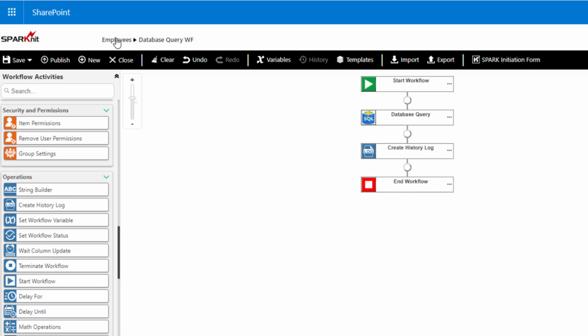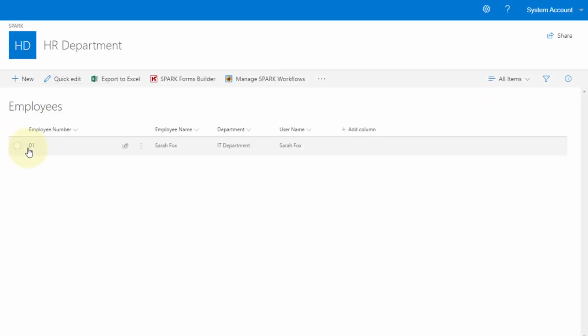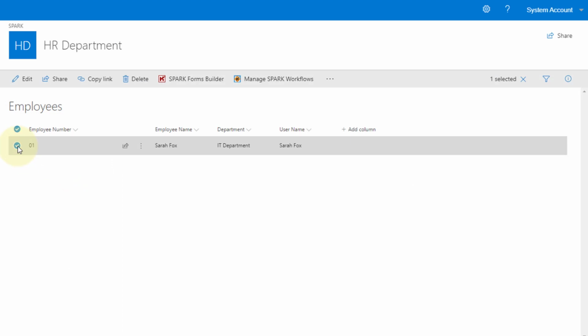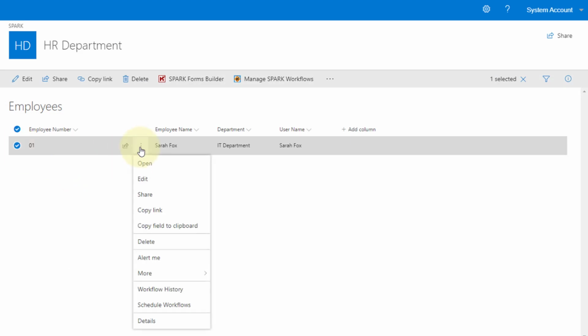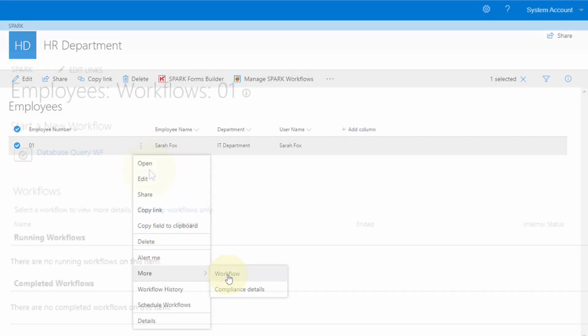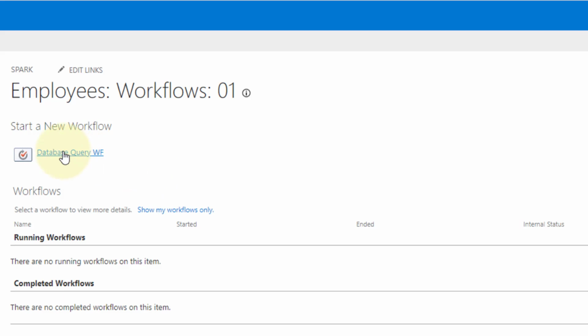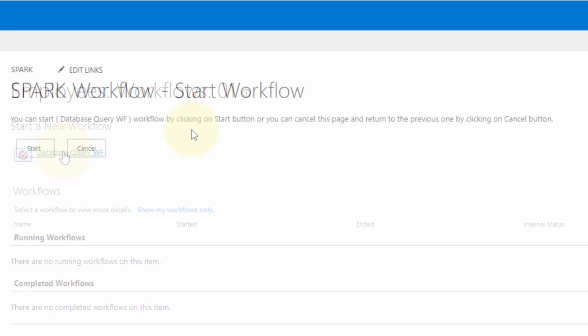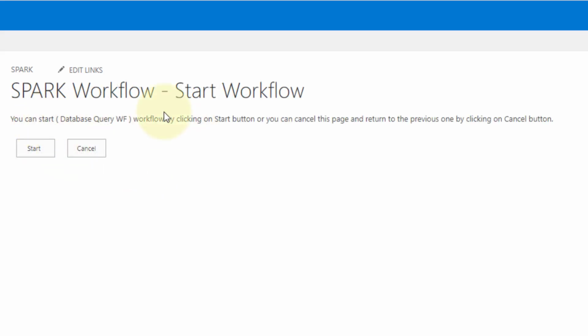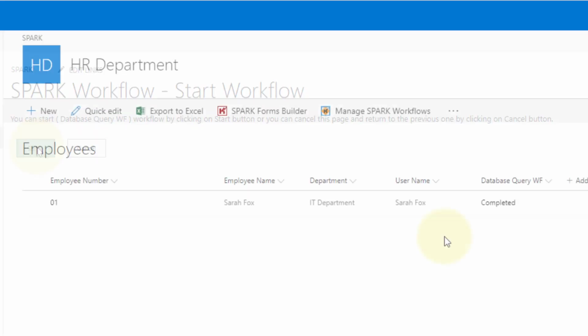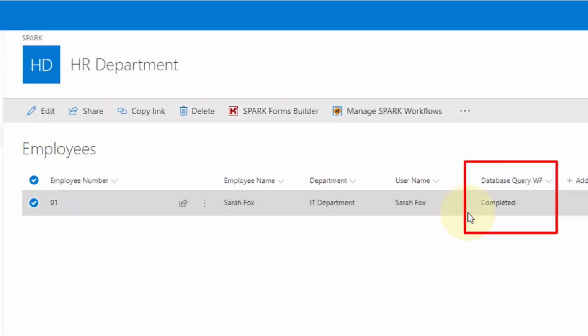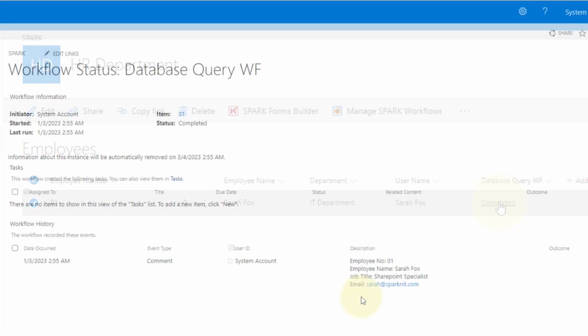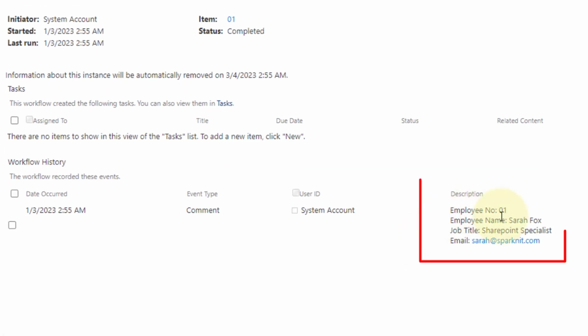Let's now publish and run the workflow to see how it works. Back to our list. Let's run the workflow for this item. From the three dots, click on Workflow and select the Workflow Database Query. And here we are, this screen for Start Workflow. Click on the Start button. As we see here, the workflow will get the query result and show it in the history log.